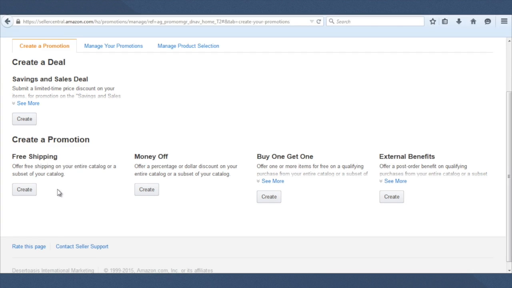First one here says free shipping. Now this one you're only going to be using for an FBM listing. So if you were doing a promotion, or you're giving away a product and you want to actually give them free shipping as well, you can go in here and create a free shipping code so they don't have to pay for shipping, and you would do that in this area. This does not relate to anything with FBA, so you don't have to worry about that one with FBA listings.